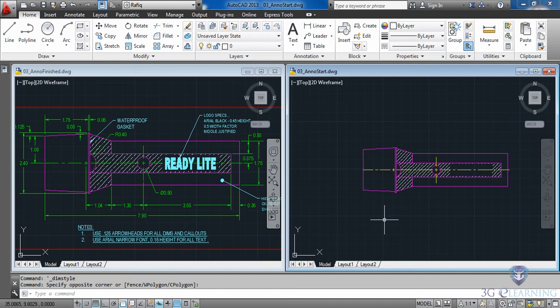As an instructor, I never expect you to do something that I'm not willing to do myself. So in this lesson, I'm going to show you how I would approach the annotation challenge drawing. On my screen, I have both examples. The finished version is on the left, and the version that needs to be completed is on the right.